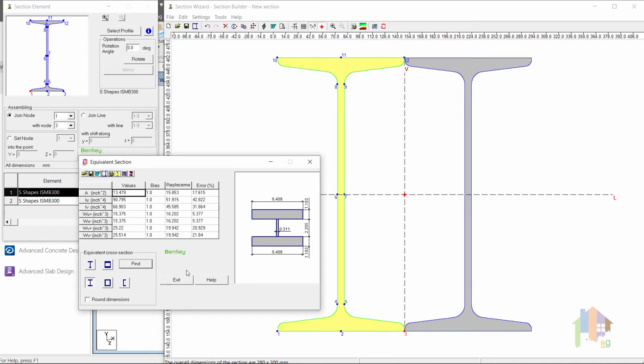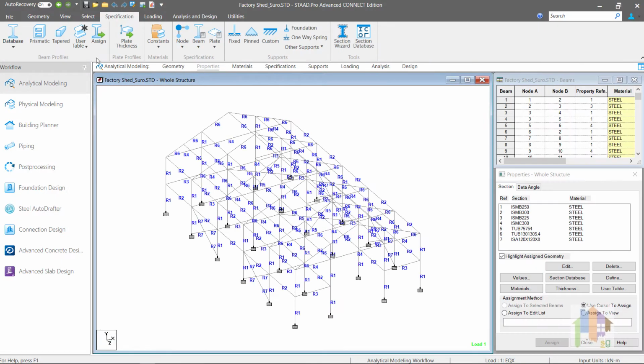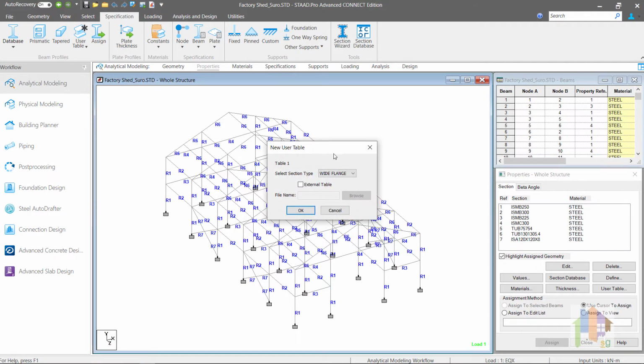For any steel structure, it is often required to use a custom section which is not available in the database. You can add any custom section from the user table option, but do you know how easy and helpful it is to add the same section in the database?